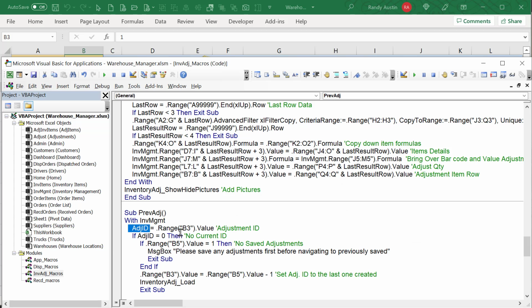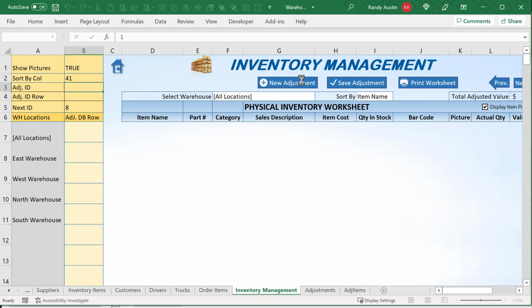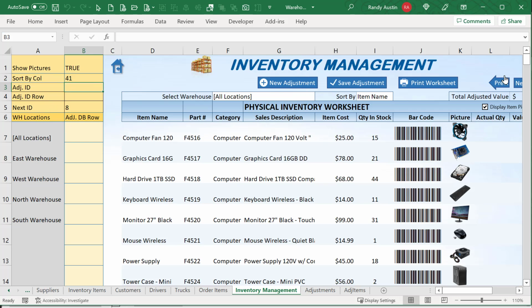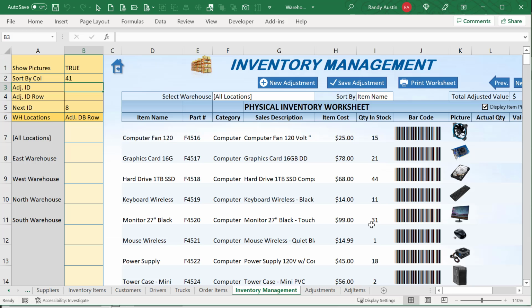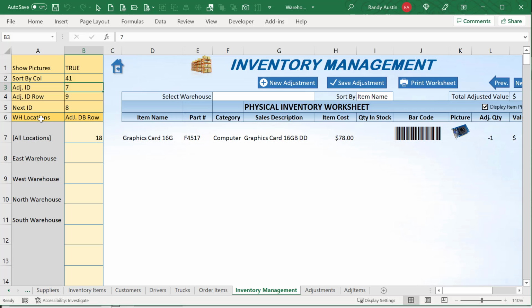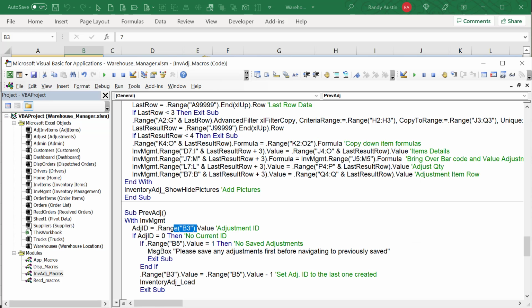The adjusted ID is going to be based on what is located in B3. If the adjustment ID is 0, then there's no current ID. Let's say we have a new one, that's 0 in this case, right? When I click previous, what do I want to happen? Well, in that case, I want it to go to the last one created, which is 7, right? So when I do that and I go previous, I want to make sure that 7 loads up. So that's what's going to happen here.